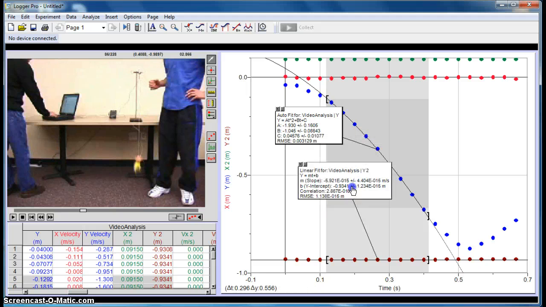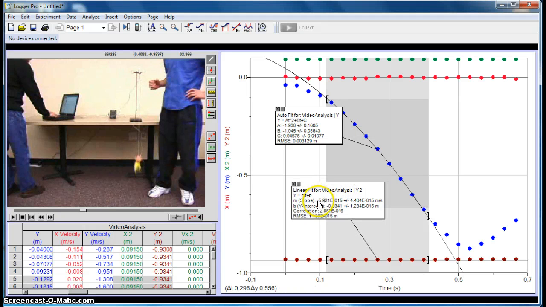All right, so we've done the analysis now on two different things. This slope, by the way, it looks kind of funky. Negative 5.921, and this says times 10 to the negative 15th power. So that's essentially zero. Zero slope indicating constant velocity.